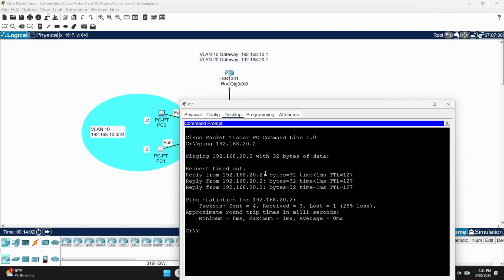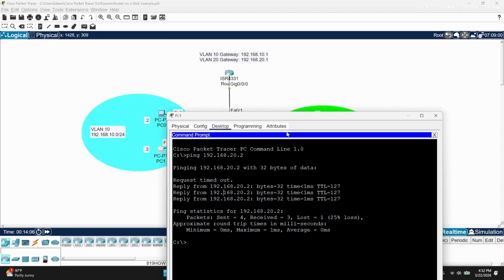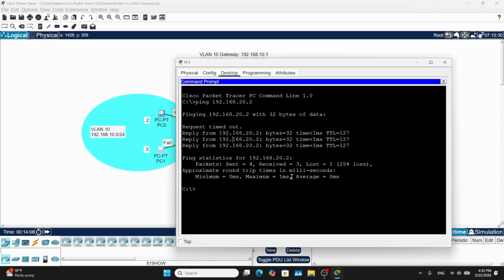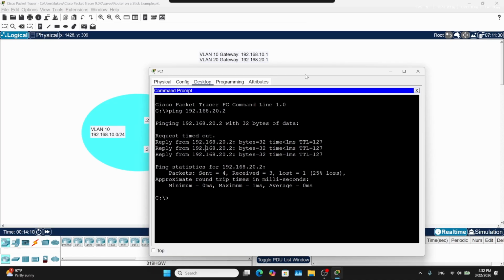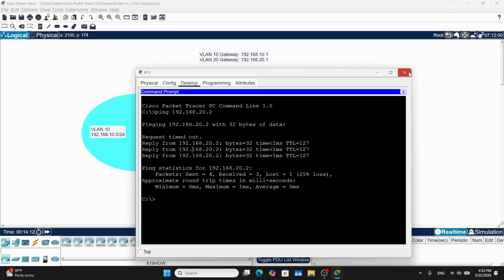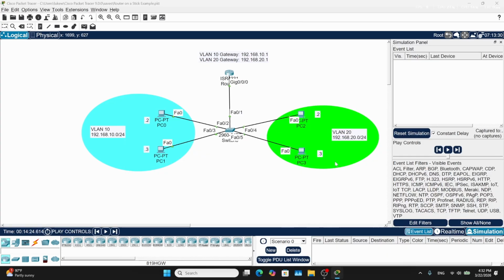And as you can see, we're successful. The first request timed out, probably because of ARP, probably because we need to wait for ARP replies. But as you can see, we are successful. Now, there's also something I want to show you, which is the path that these packets take.